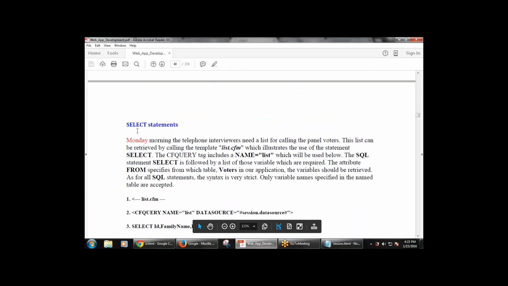Next is the select statement, which is for choosing or fetching the columns from the table. For example, Monday morning the telephone interview needs a list for calling the panel voters, that is to fetch the values from the voters table. So in that case we use the select statement.